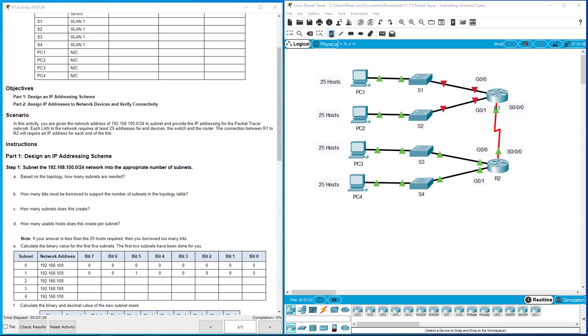This is CIT 1121 Packet Tracer 1175 subnetting exercise. In this exercise, you're going to subnet the /24 network 192.168.100.0/24, and you're going to break it down into 5 networks. 4 of those networks require 25 hosts each. One of those networks, the one in between the routers, requires 2 hosts.